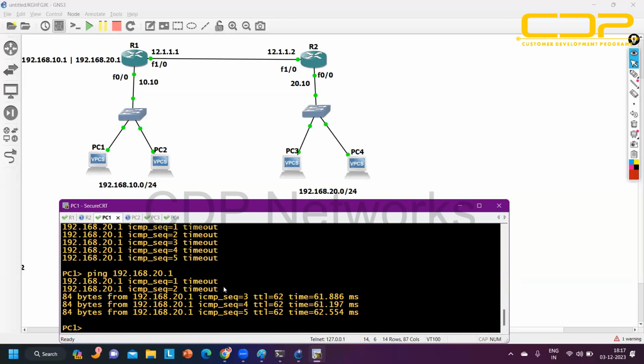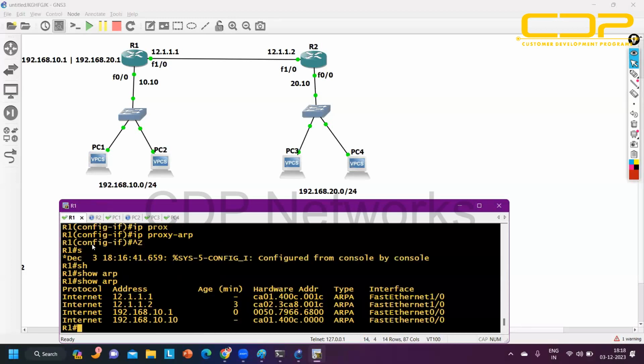Proxy means forwarding some information, forwarding their own information instead of someone else. This is the first method to configure static routing. Now the second method is static route by using next hop IP address.